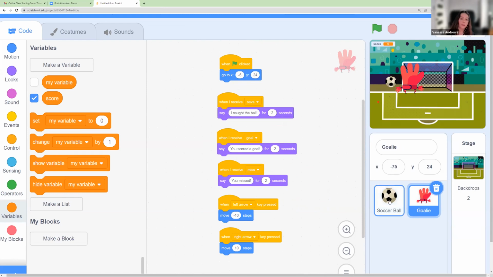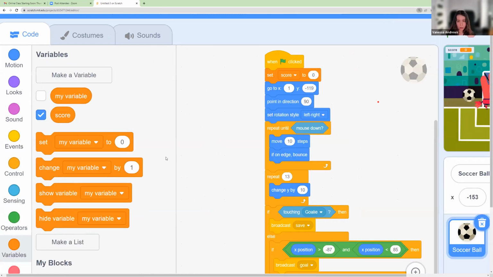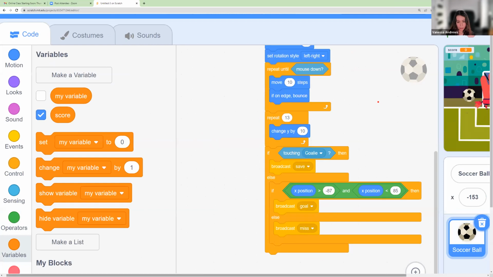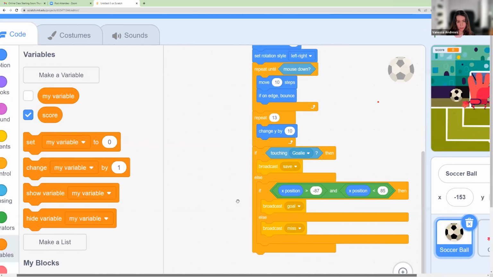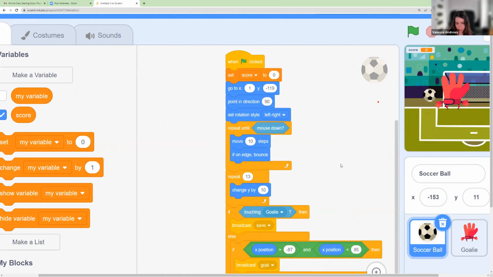All right, I'll switch back to stoppable and go back to changing the score. I'll zoom in again so you can see a bit better. Near the top, when you have "when flag clicked", I've set score to 0. Make sure that this drop down says score, not my variable. And then we want the score to increase by 1 every time we score a goal.